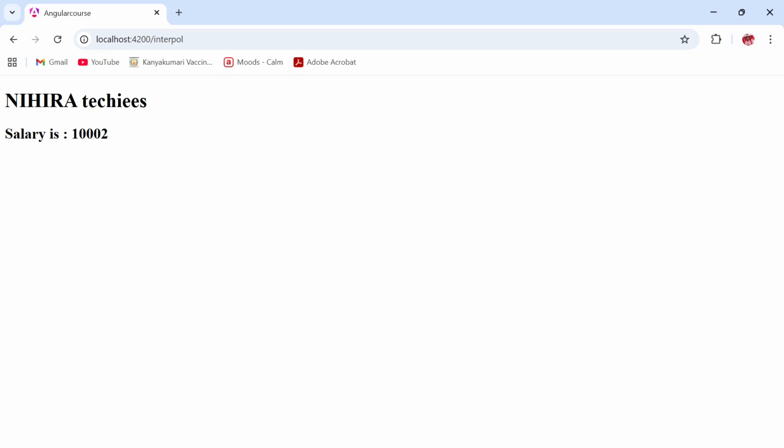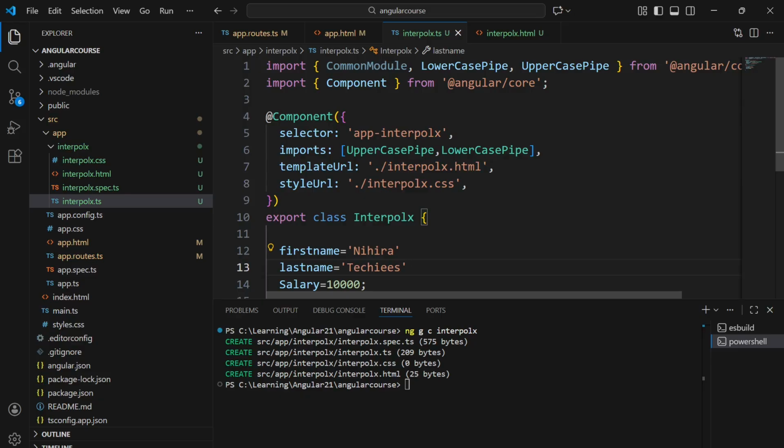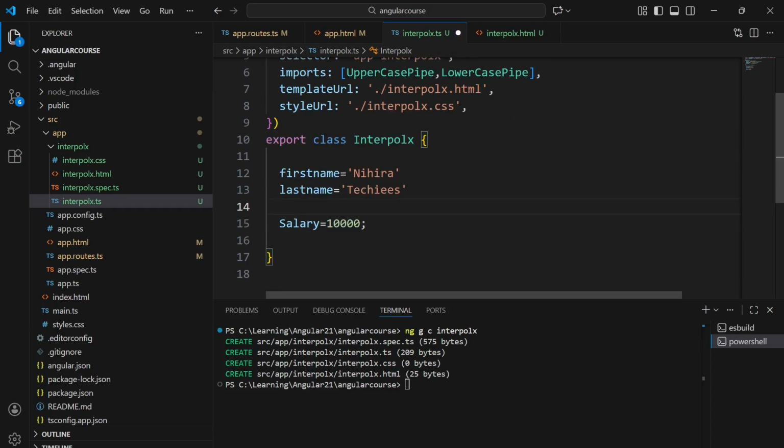And next we can see the title case. The same way, let me declare one more variable, angular. I provided everything in lowercase. So basically the title case pipe will change the first letter into a capital letter. That is the expectation.